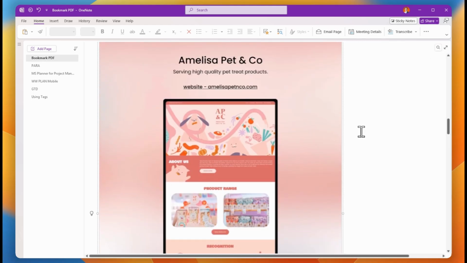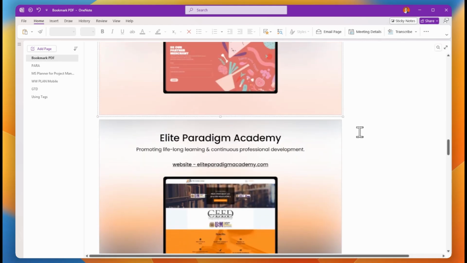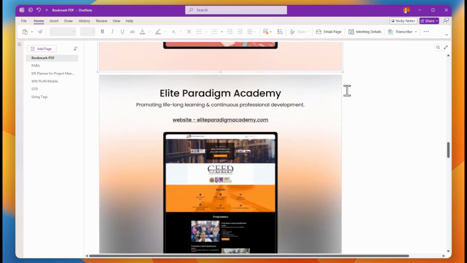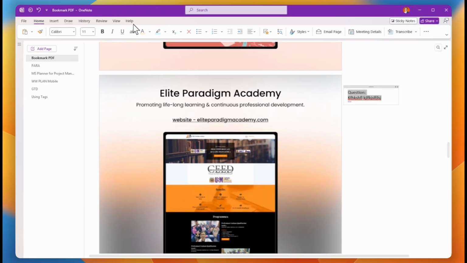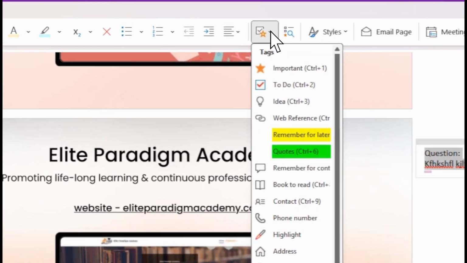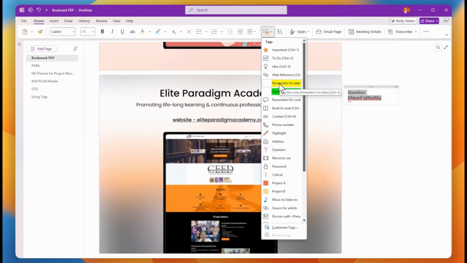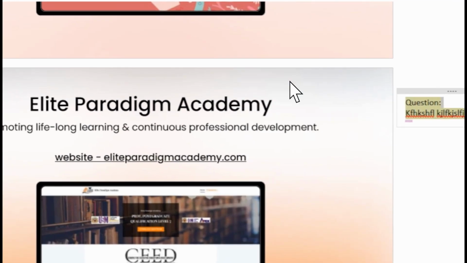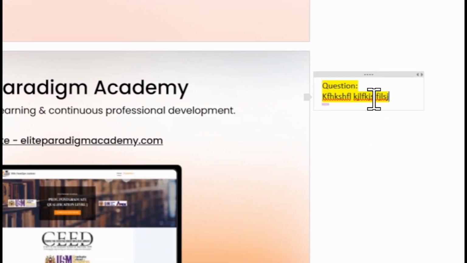Now, of course, if you want, what you can do is, let's say I have this. You can put in, for example, questions. If I have questions on this, I can put in all the comments here and I can highlight this. Then I can go to the tag and maybe I want to remember it for later. Or if I put this as a question, I can also do that. So I put this as a question, and it automatically highlights it for you.